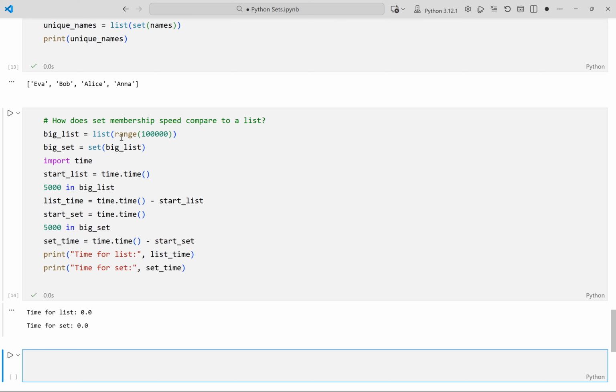Although both times show as 0 seconds due to very fast operations, the intent is to highlight that sets typically have much faster membership checks because of their hash-based structure. This supports why sets are preferred for operations like union and intersection when performance matters.